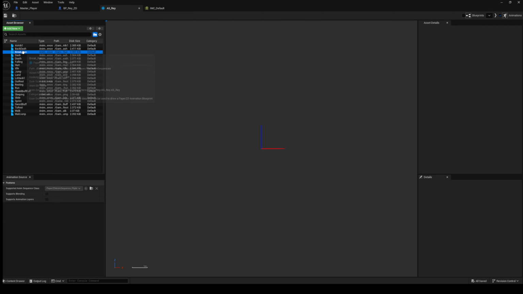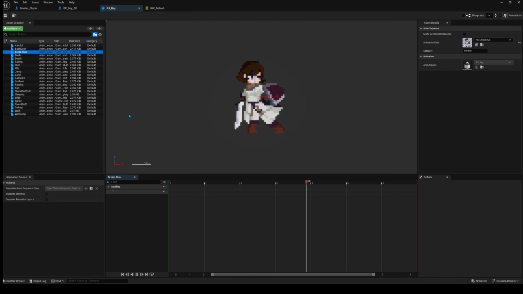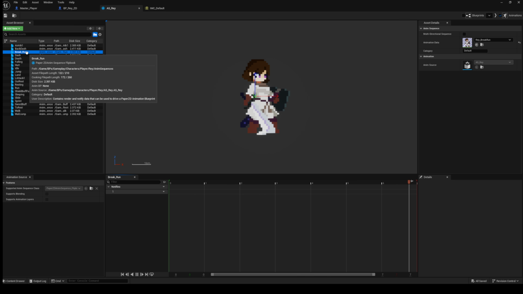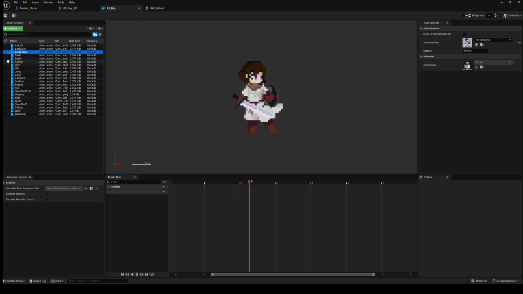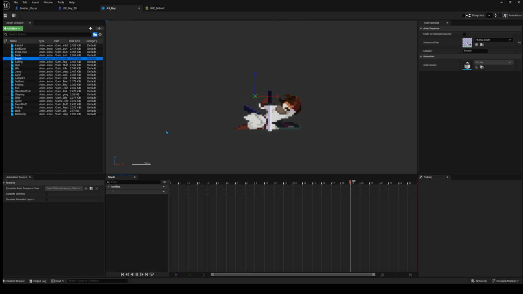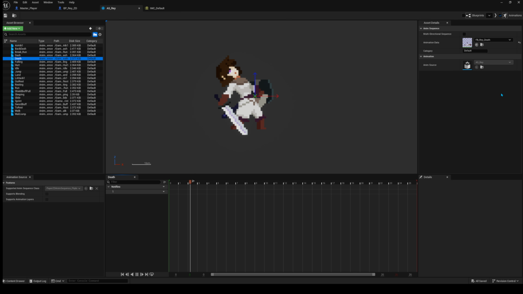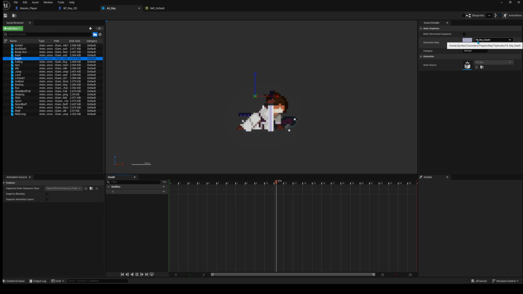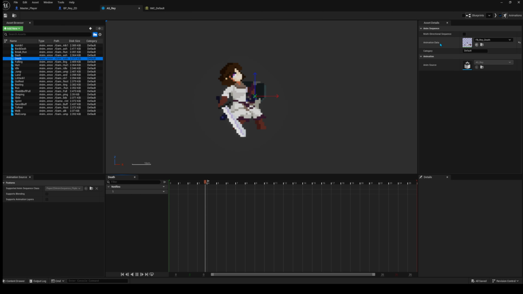And if I select any one of these as an example, as you can see, that is a run, it's falling, it's death, etc. And again, I don't want to go over the basic fundamentals of PaperZD, but as you can see, it's essentially you get a flipbook and you use that as your animation data. So it's very similar to the 3D style of animation in Unreal, except you're using flipbooks rather than animation montages.